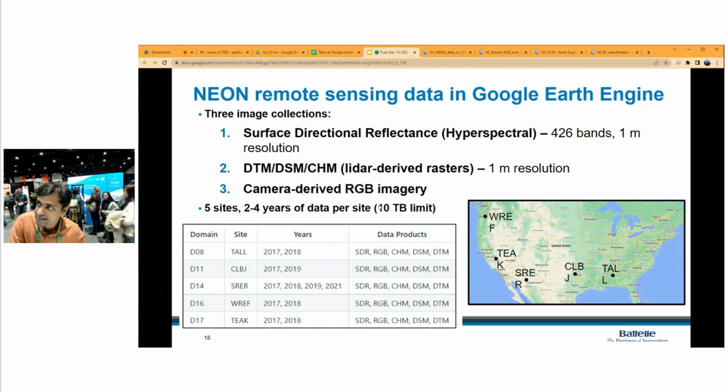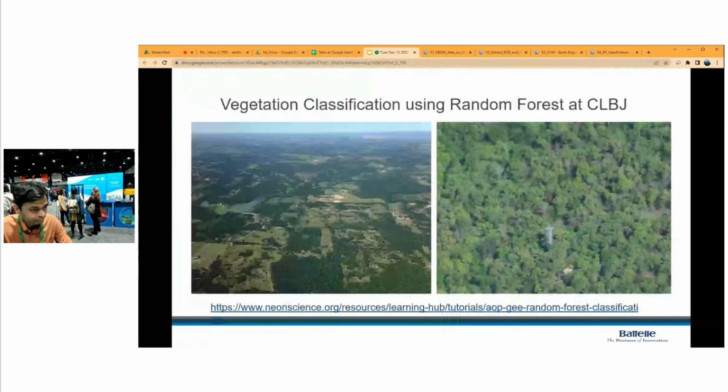NEON currently has a 10 terabyte storage limit on the Google Earth Engine. So our data, the remote sensing data, is currently restricted to 5 sites, as shown here on the map, and with about 2 to 4 years of data per site. And now I'll quickly move on to the demo part.